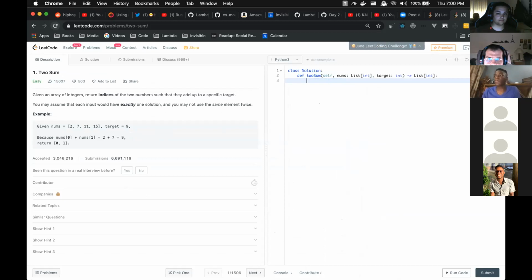So we have the first general loop: for each index in range, length of the input nums. Now we need an inner loop for comparisons. Remember, for our inner loop, if we're on 2, we want to compare with everything after 2, and if you're on 7, compare with everything after 7. So j goes from i plus 1 to the end: for j in range, i plus 1.